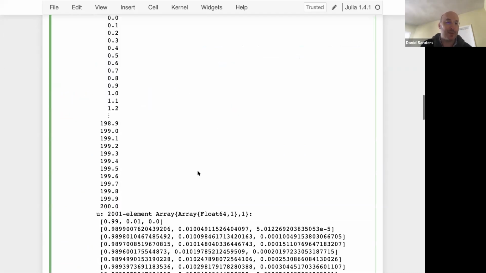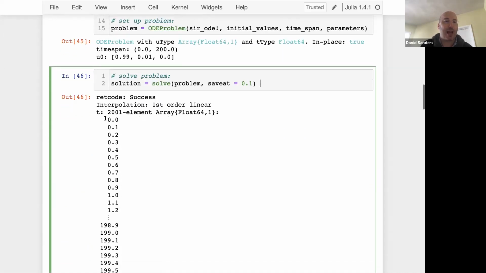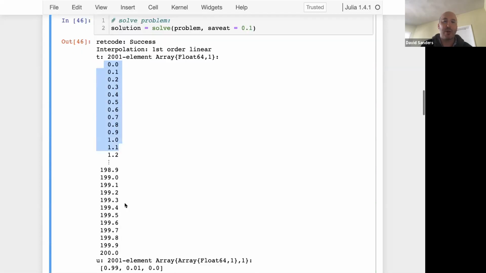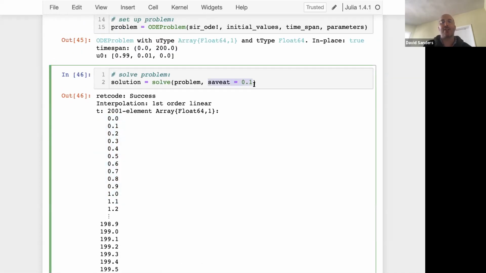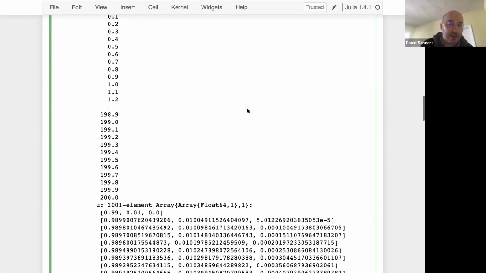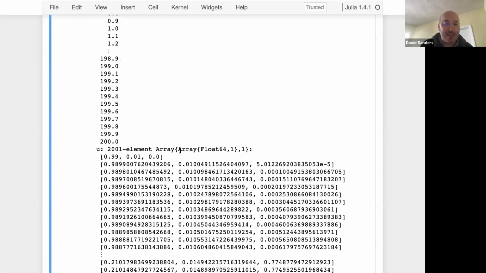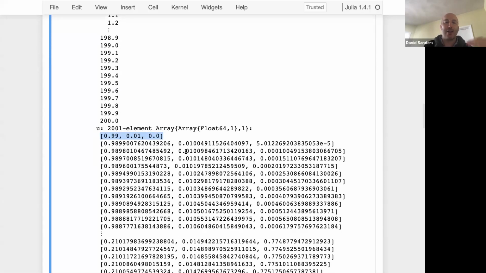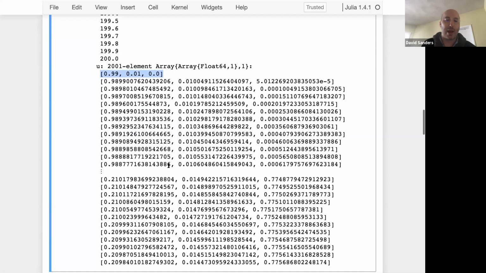So if I do that, I get some output. It's outputting the times at which it stored the information, which I actually specified with this save at. If I don't put that in, it will choose its own time as when it's going to save the information, and it'll do it in an adaptive way, and we're not going to go into the details. And then it gives me the vectors of each of the 3 variables, S, I, and R, at each of those time steps. These are the values that it computed for all of that.